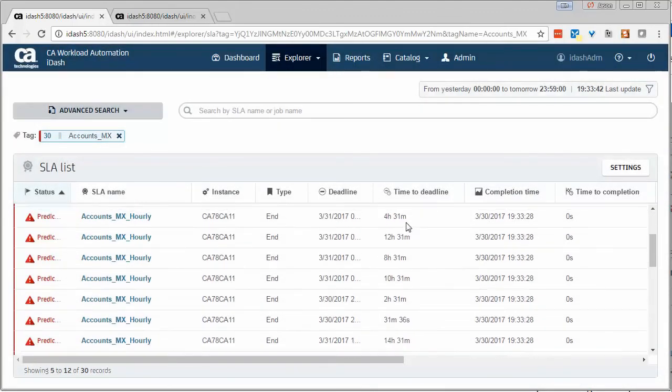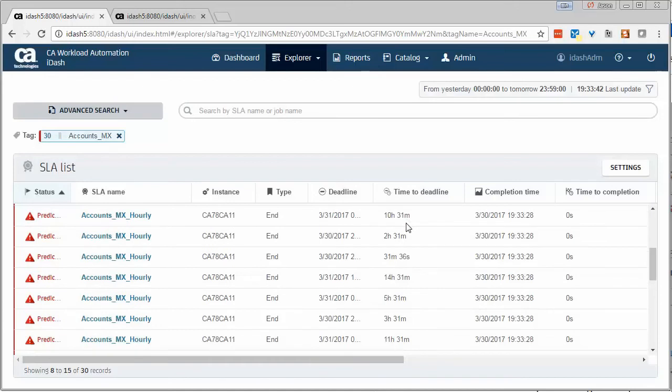I can see from this view that all of my hourly SLAs are predicted to miss. I know that this SLA tracks a repeating job, so I think that my job may have failed and is no longer repeating. I'll have to go investigate.